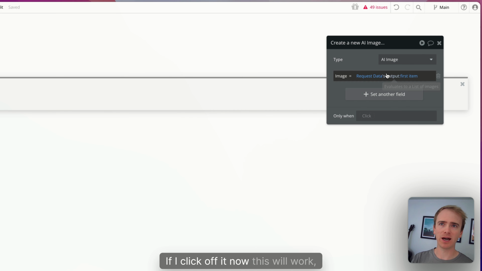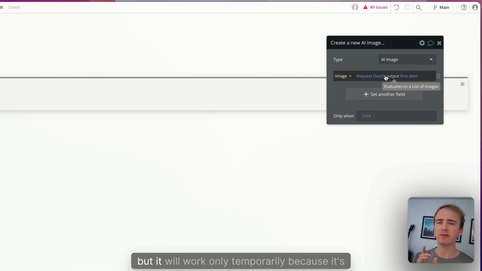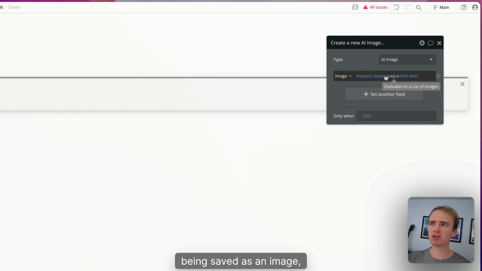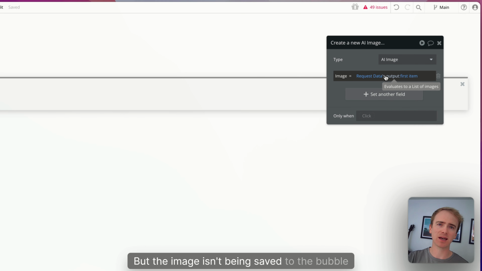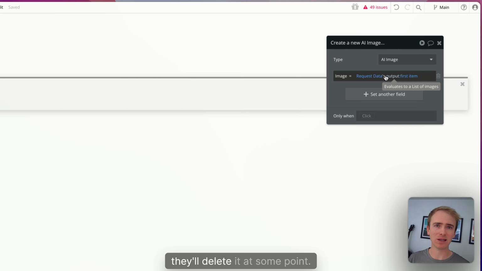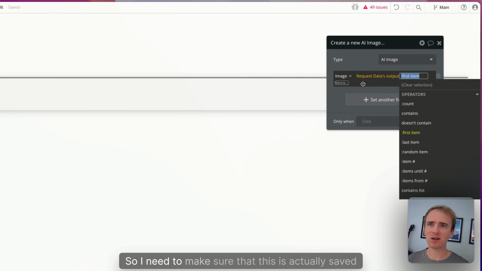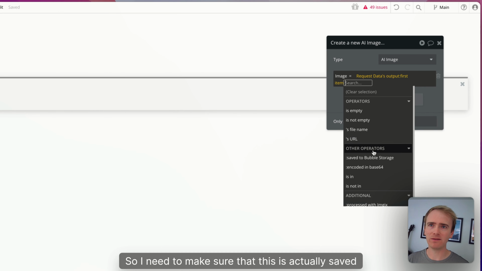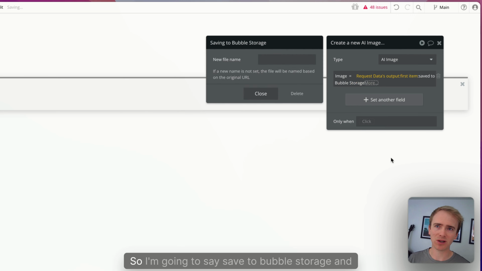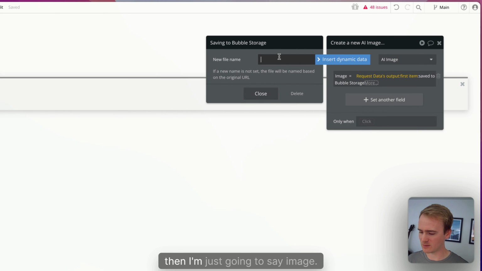yeah, if I click off it now, this will work, but it will work only temporarily because it's being saved as an image as a line in the Bubble database, but the image isn't being saved to the Bubble storage. Now, I've not read through all the documentation. I don't know how long Replicate is going to store that image on their servers, but you can bet that they'll delete it at some point. So I need to make sure that this is actually saved to my Bubble storage. So I'm going to say save to Bubble storage, and then I'm just going to say image.